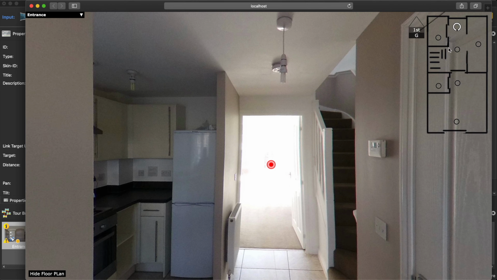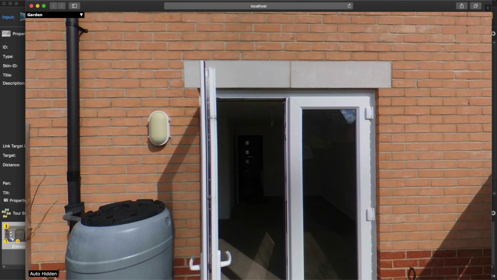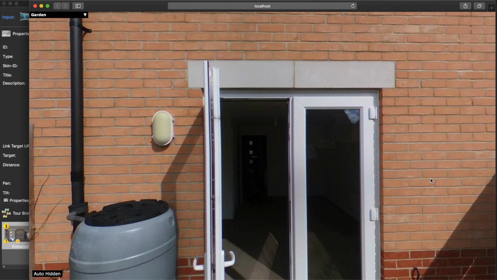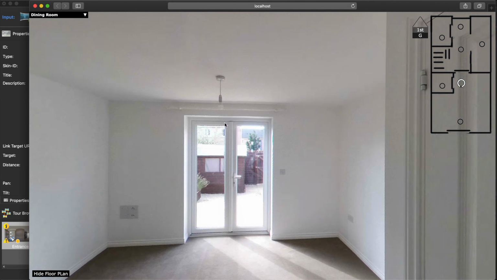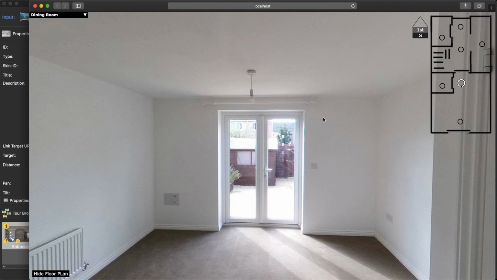But with the floor plan shown, if we now go outside and we go into the garden, boom, it's now auto hidden. So we still know that the floor plan is active. We can't see it because it's now auto hidden. But as soon as we're back to a node where we need the floor plan again, boom, it's back again. All right, so that's a nice little touch there, so the viewers can sort of know what's going on.